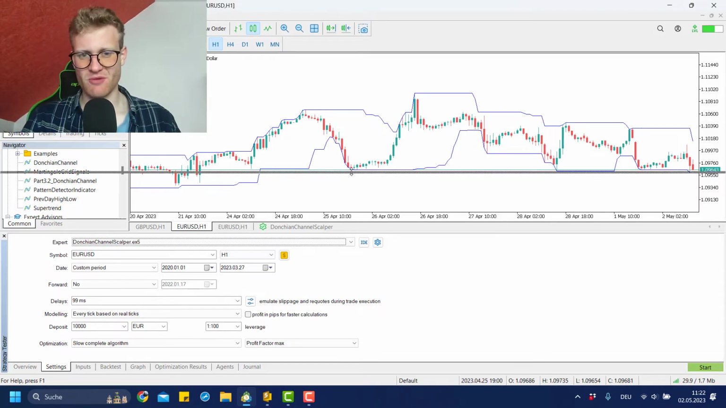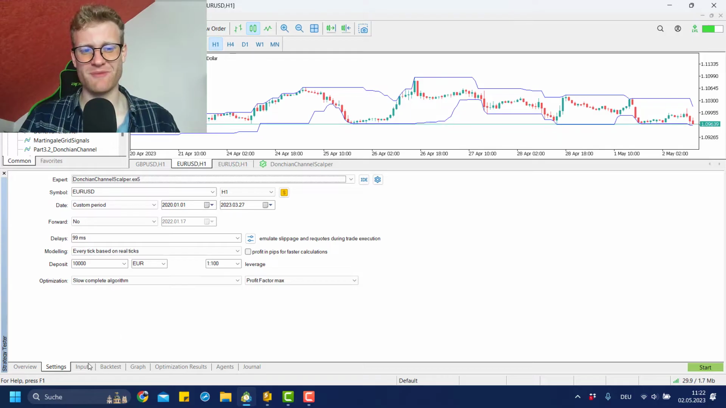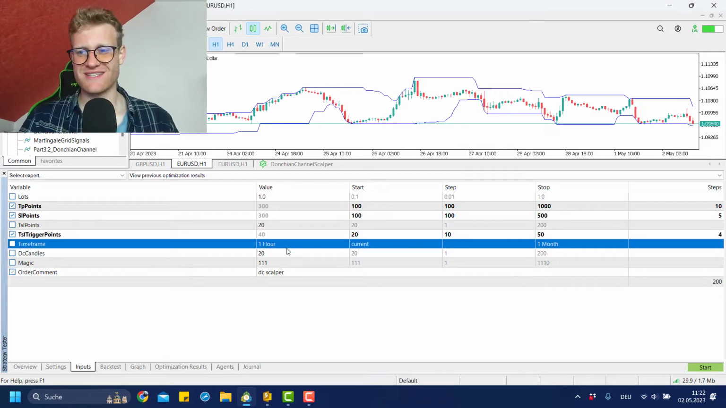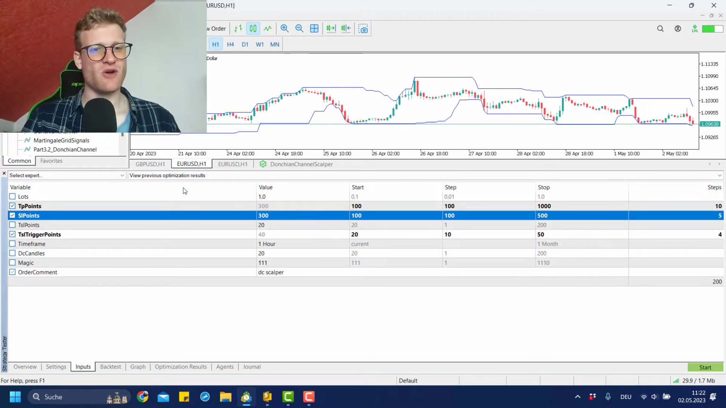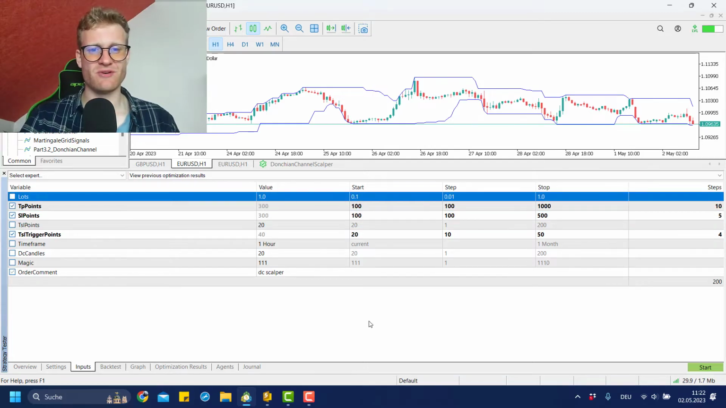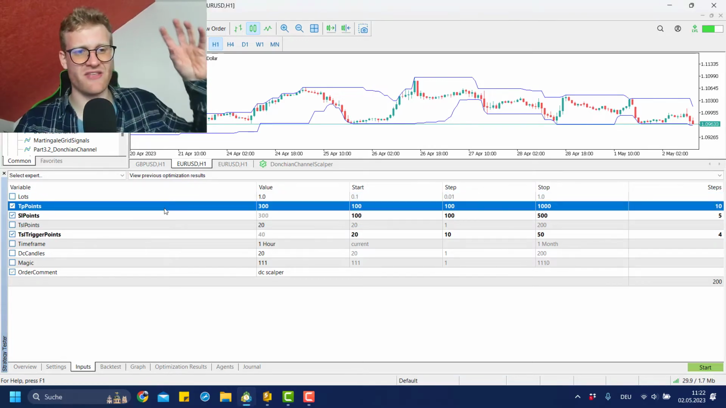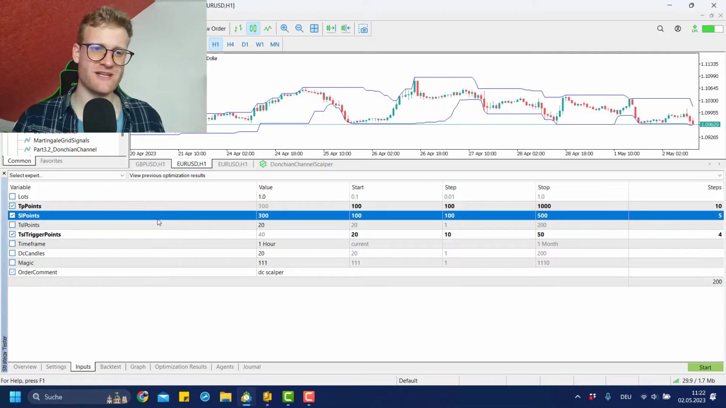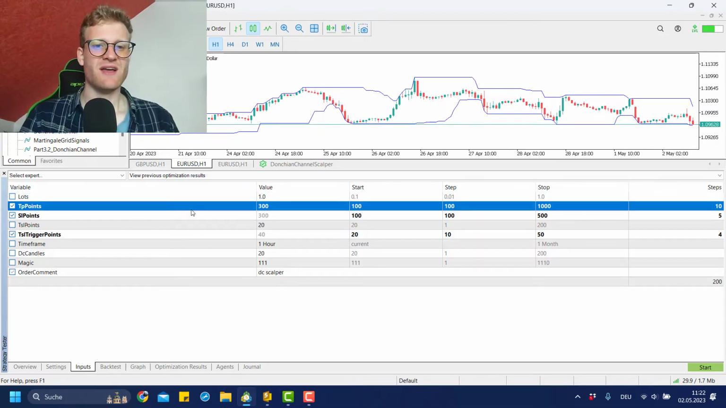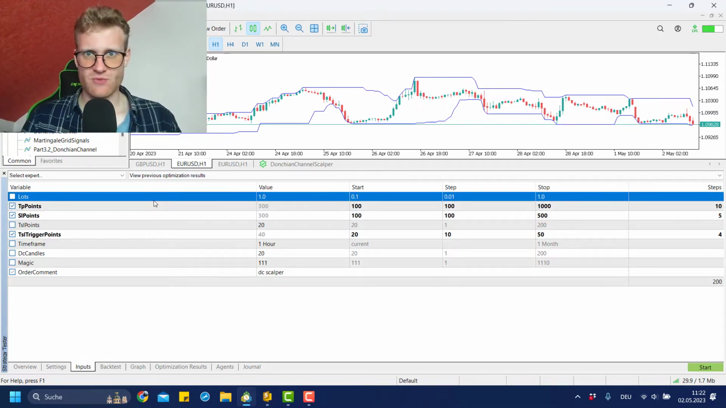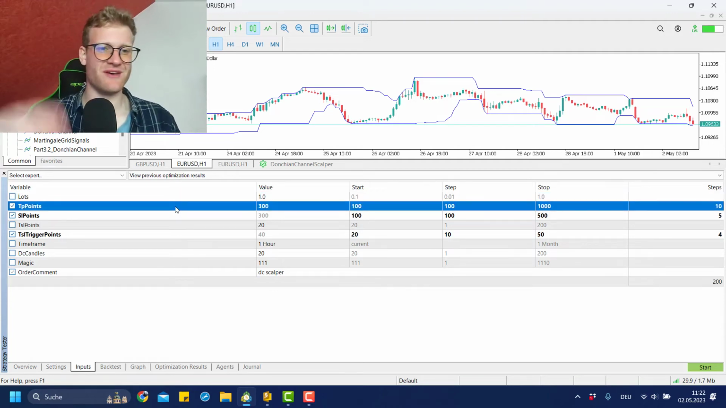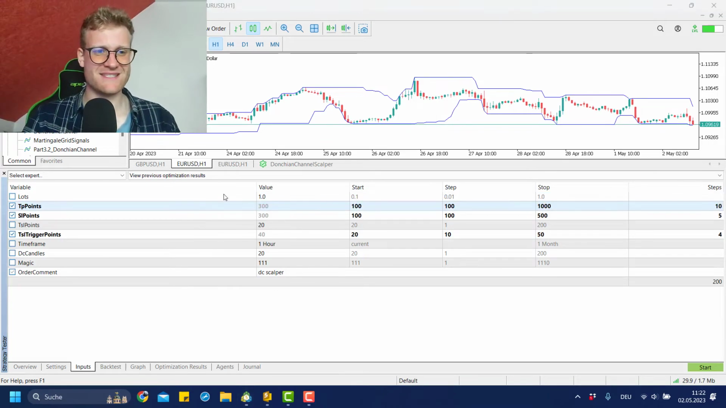I mean, it is called complete optimization, but I did not optimize every parameter. I just did 200 tests. So what we can see here is the input list of the EA, and this is the last thing that I will show you before I tell you how you can get the strategy. So we have the lot size, which I, of course, do not optimize because it has no influence on the outcome of the test.